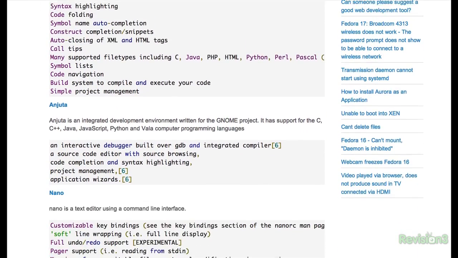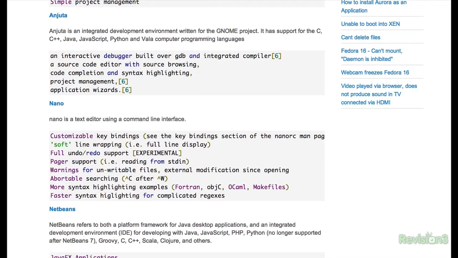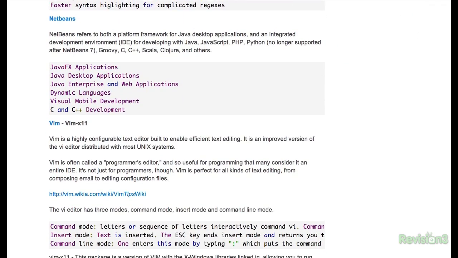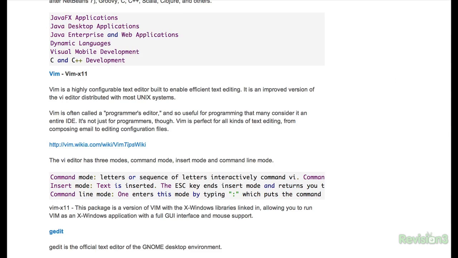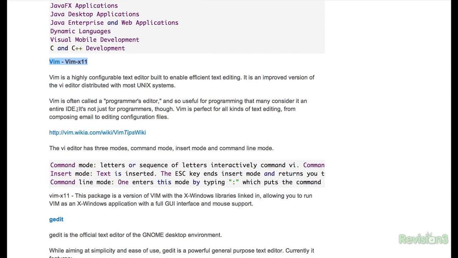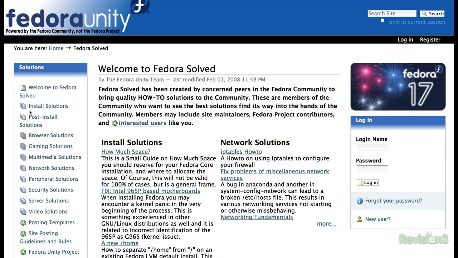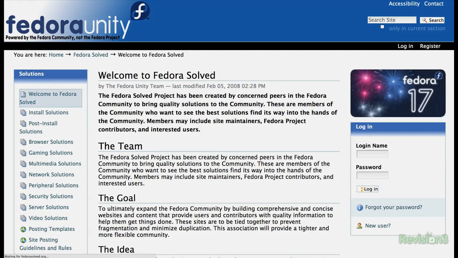Adding to its vanilla GNOME interface, it seems that Beefy is targeted for developers and power users rather than the home user who just needs to surf the web and read email. The first thing I do when I install a new distro is to find awesome community-created content to help with any potential hangups. I check out fedoraforum.org and the fun community wiki fedorasolved.org.